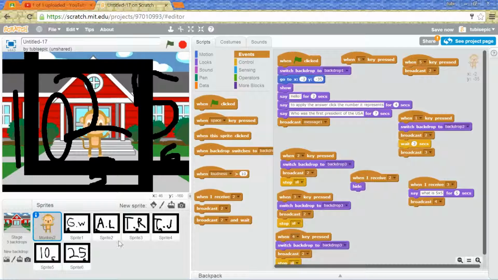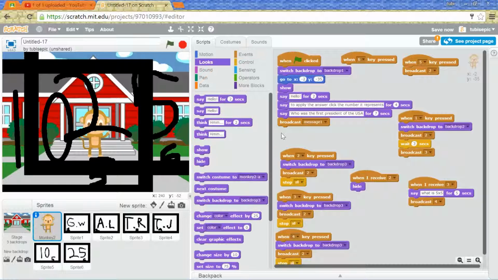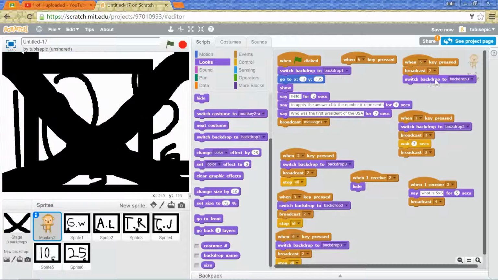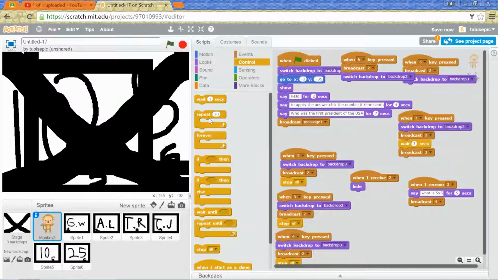And switch backdrop to backdrop 3 because this is the wrong one. And I do the same thing. Switch backdrop to backdrop 2, so it brings them to the right screen. And still broadcasted. So no matter what, I want it to stop after this because I only want 2 questions.